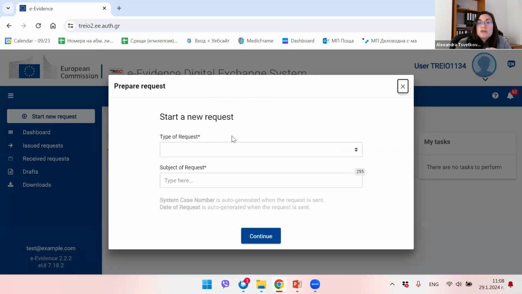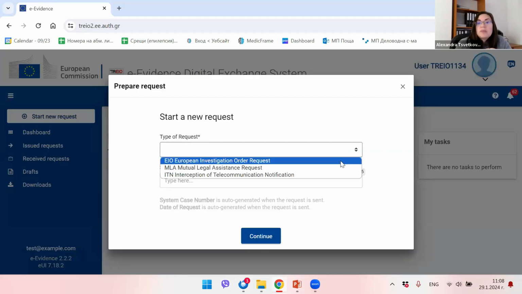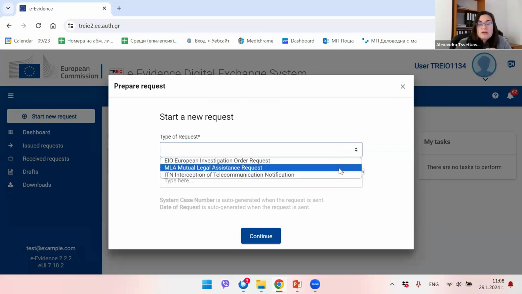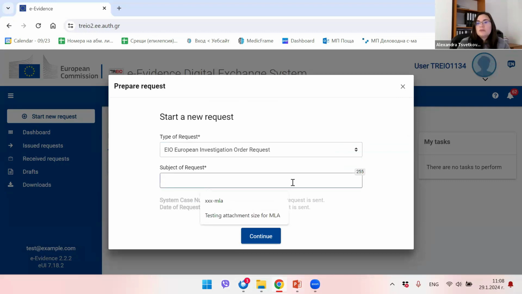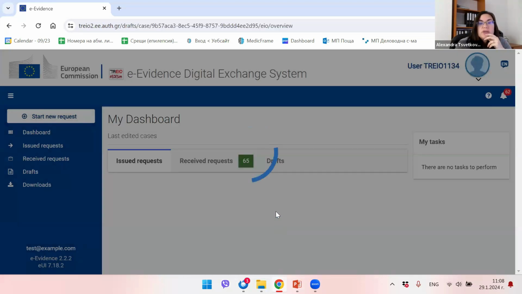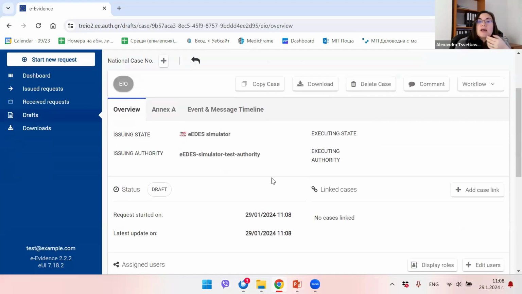So you can start a new request, choosing whether this type of request is an EIO investigation order request, an MLA request, or an ITN request. You select it, you put the subject of your request, let's say testing attachment size, and requesting financial information. And when you click on continue, you actually start working on an EIO.